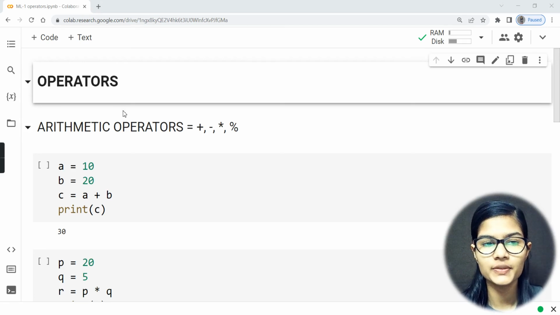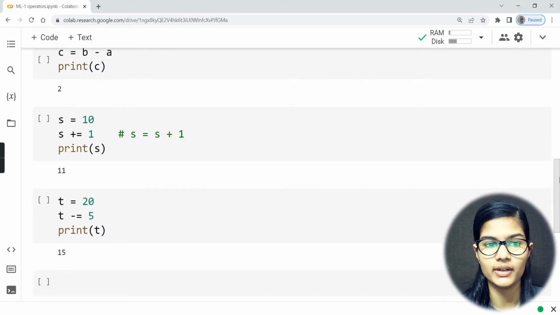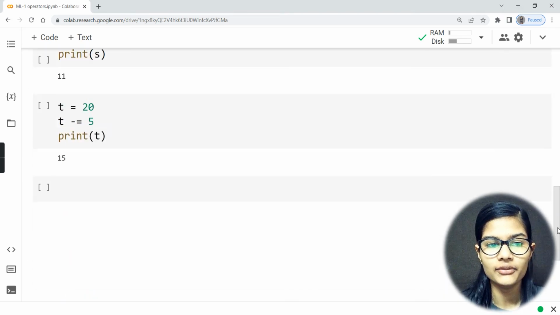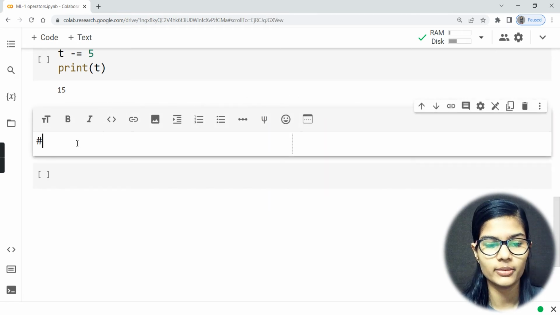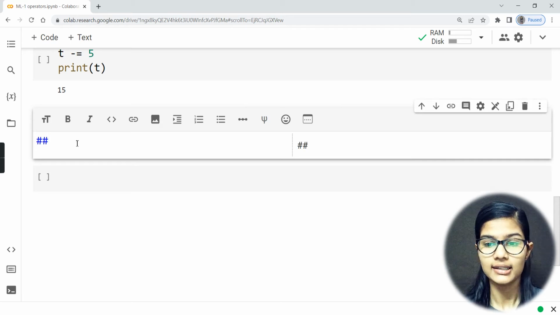So, in the previous video, we studied the arithmetic and the assignment operators which we have up here. Now, moving further towards the next type of operators. Okay, so let me very quickly write the text here about the next types of operators that we are going to study.